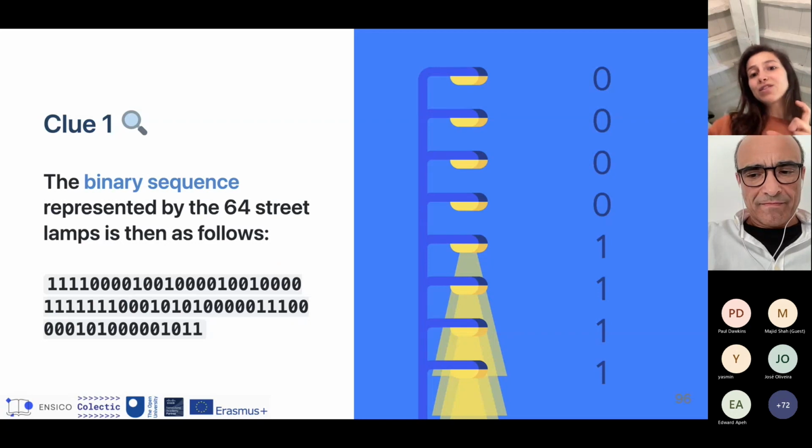However, in that street, there were 64 lamps, okay? 64 lamps. We can only see 8 of them, but it's like a long road with 64 lamps. And if we start writing the corresponding binary sequence, we get a sequence with 64 zeros or ones, which are called bits, okay? A 0 and a 1 is called a bit. So we get this long sequence of 64 lamps.